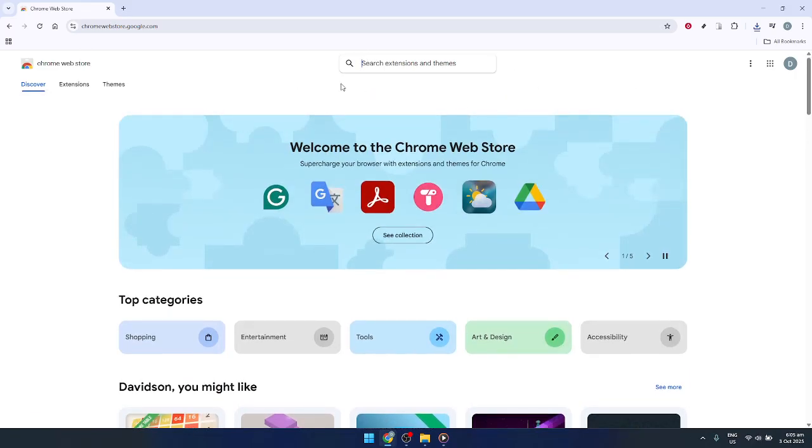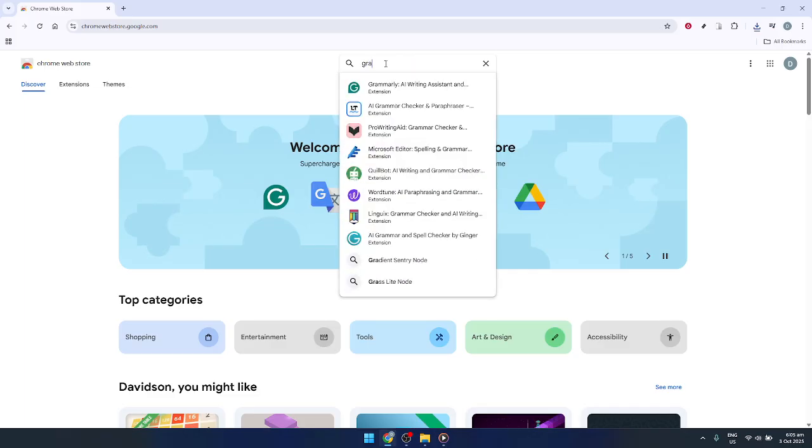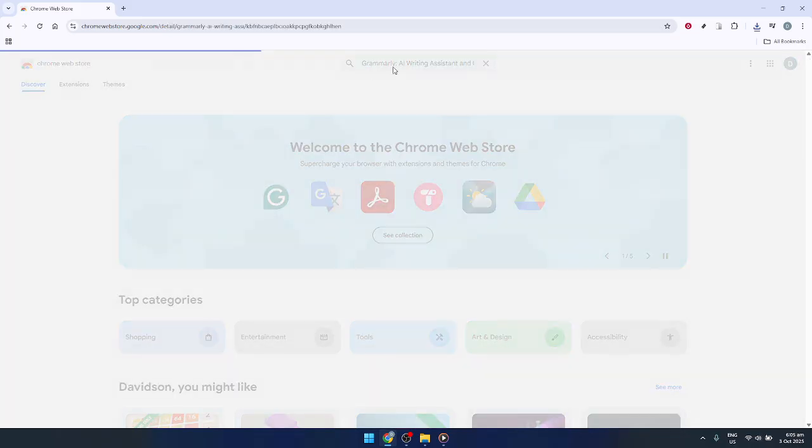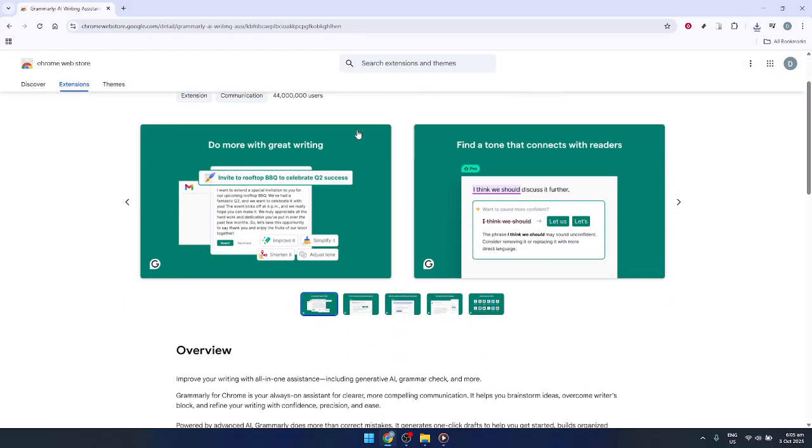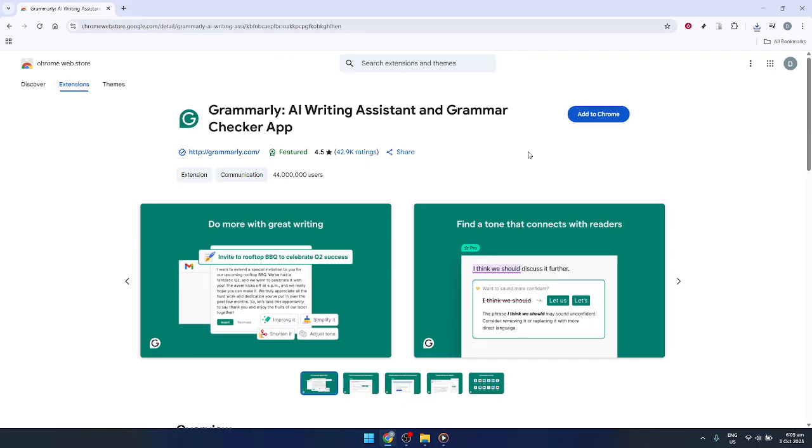Chrome Web Store. Now that you're in the Web Store, you'll see a search box prominently displayed near the top middle of the page. In this search box, type in Grammarly and press enter. What you're doing here is searching for the Grammarly extension so that we can proceed with adding it to your browser. You'll be presented with a list of search results, and your focus should be on finding Grammarly, Grammar Checker, and Writing App. Go ahead and click on it.